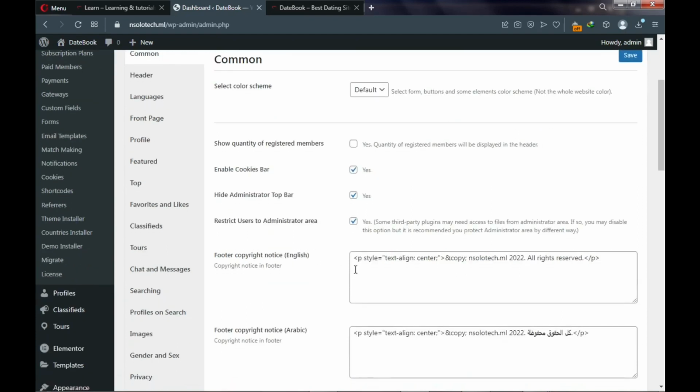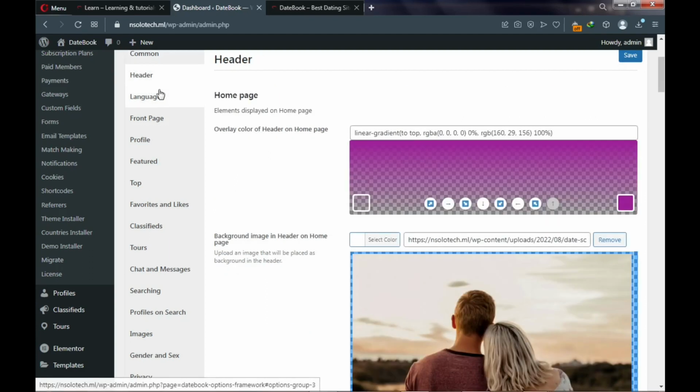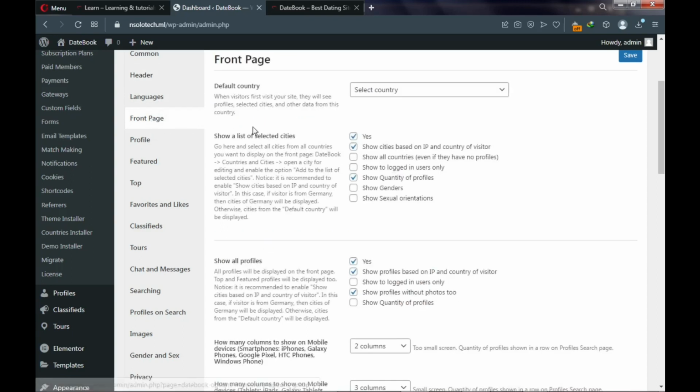Yes, so almost all the settings are properly configured. Just leave it as it is and then click on save changes. After that, go to header, and we are done with the header because this is where we uploaded our hero background image. Okay, go to languages, self-explanatory. You can go ahead and play with that. Front page. Okay, go there.